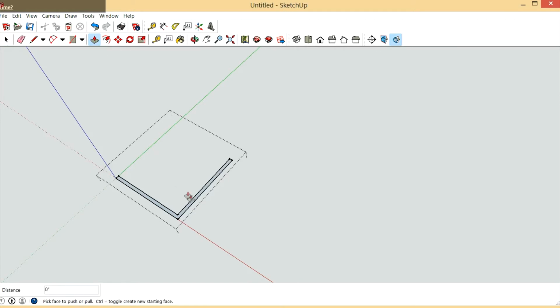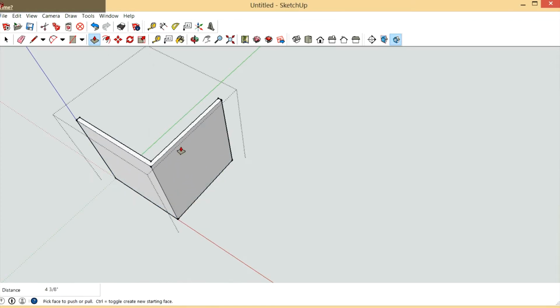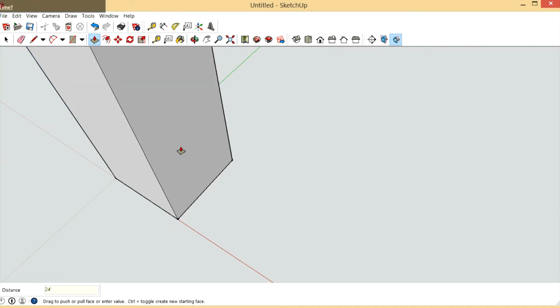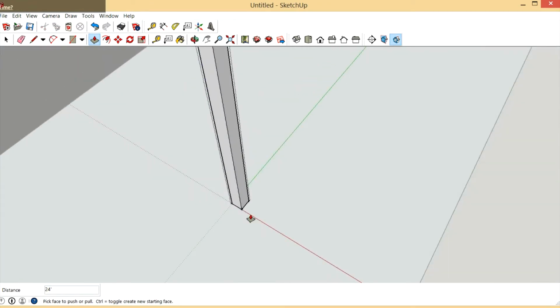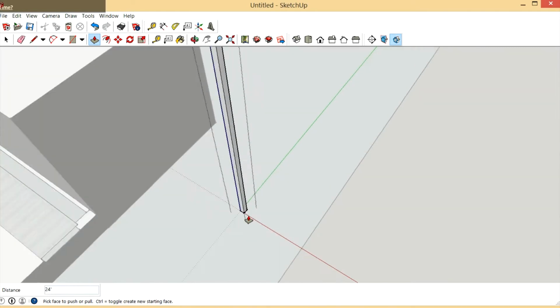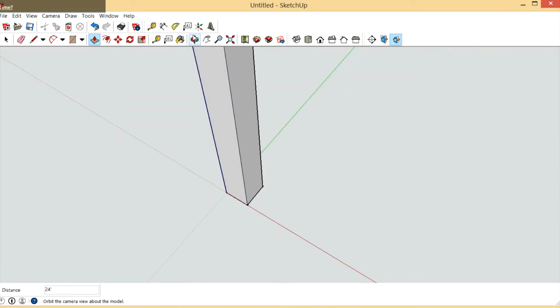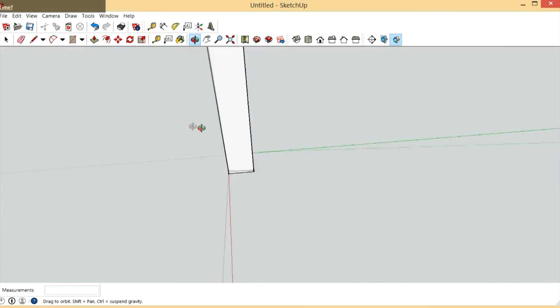So I'm going to pull this up. And I know this flashing is going to be at least 24 feet long, so I'm just going to pull it out 24 feet. Now we have this big, long piece of flashing. And of course, most flashings only come in 10-foot lengths.